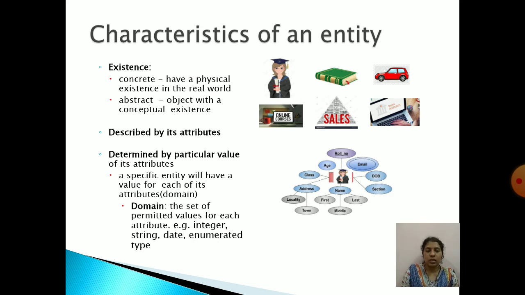If I say age is an attribute, age can have any integer value. So that set of integer values will form a domain. It will be called the domain of the age attribute. So the set of possible values for any attribute is called a domain. It can be of any data type. For example, name can have character data type, right? So a set of characters will form the domain for the name attribute.